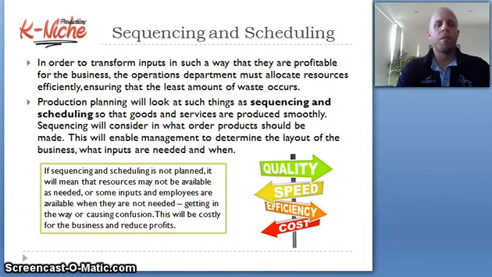Now, organizing within operations is one of the key parts of trying to minimize expenses, increase productivity, increase efficiency. So when managers look at this, they look at sequencing and scheduling. Now, businesses need to make sure that when they transform their inputs, they are profitable for the business. So managers especially must allocate resources efficiently and make sure that the least amount of waste occurs.